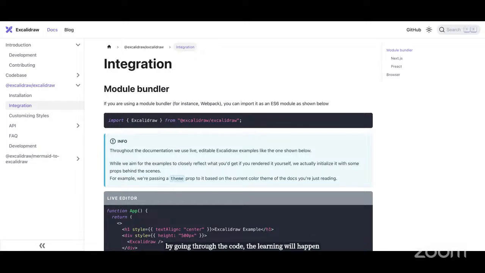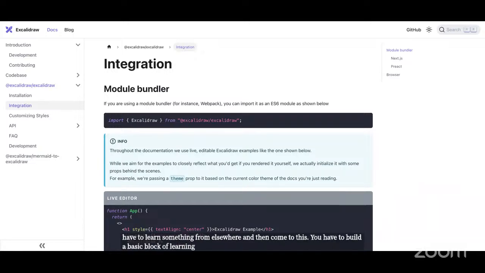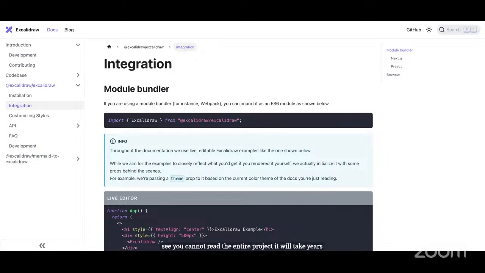You do not have to learn something from elsewhere and then come to this. You have to build a basic block of learning. Let's say TypeScript, as the project was written in TypeScript. You learn how React JS, TypeScript and JavaScript work, and then you jump onto some project. Start small. You cannot read the entire project, it will take years. Do the local development setup, pick one module, and then see if there are any issues in that module.